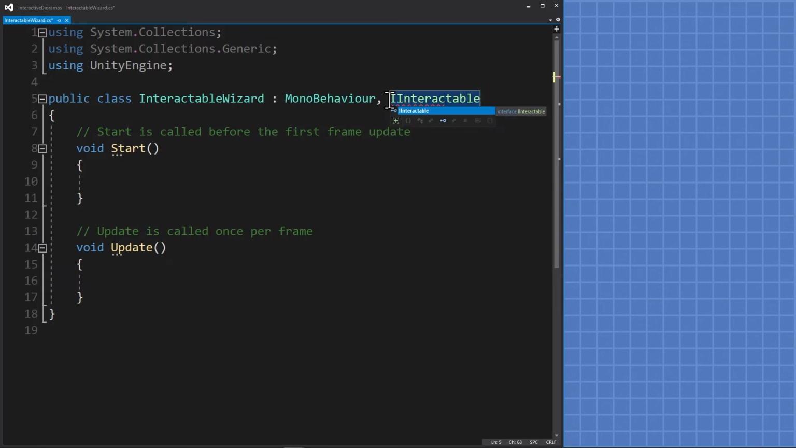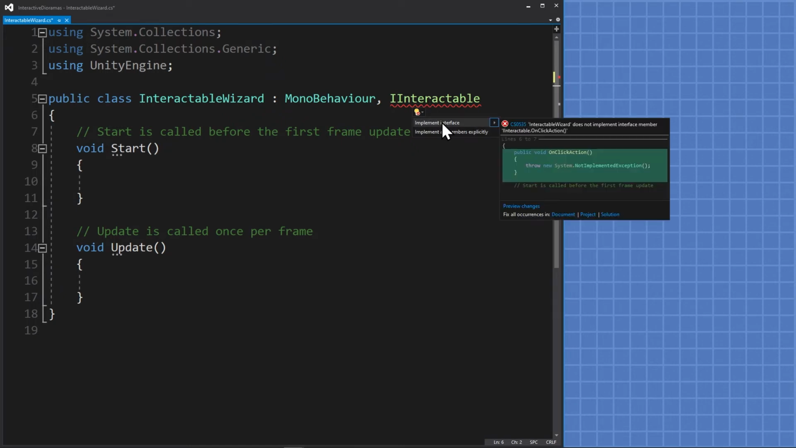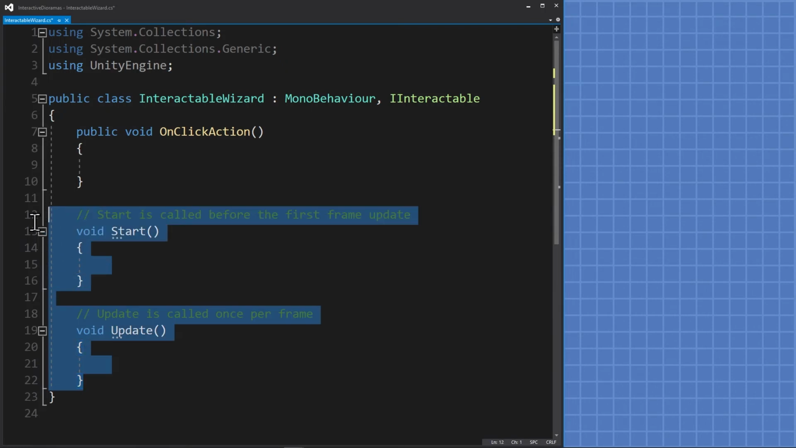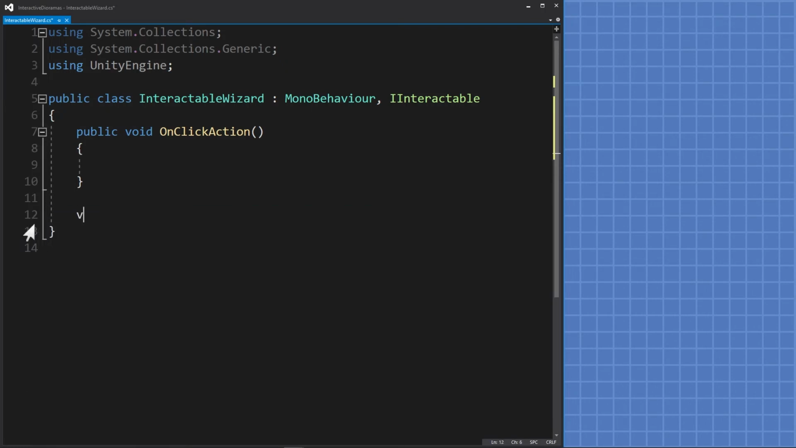And we get a little error there that says Interactable Wizard does not implement interface member IInteractable on click action. So let's press Alt and Enter and implement the interface. This gives us on click action, so we can delete this. And then I'm going to delete start and update because I would rather use void on enable. That way we could use the timeline.